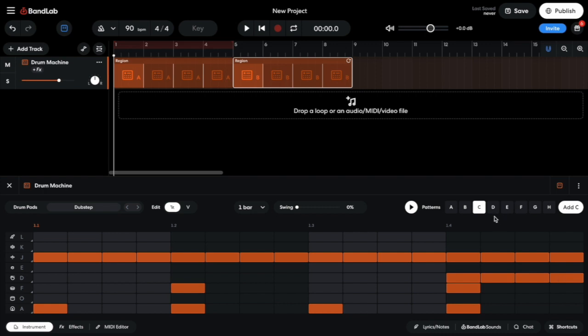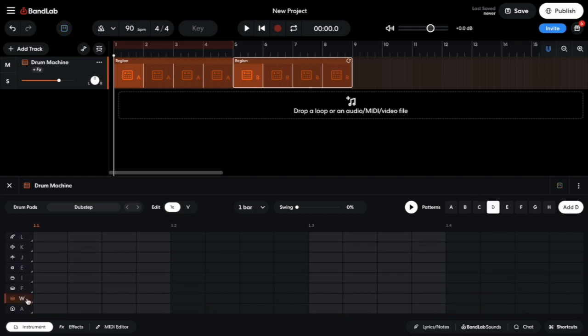Our final rhythm pattern is pattern D. Select the snare edge icon and then select steps 13, 14 and 16. Now we'll need to clear the automated tracks from BandLab so we can add in our own.